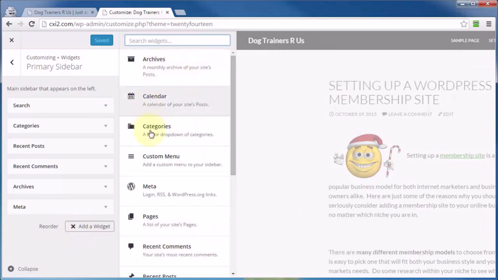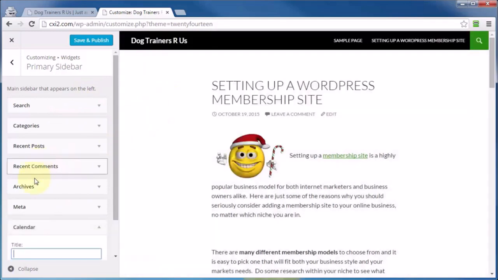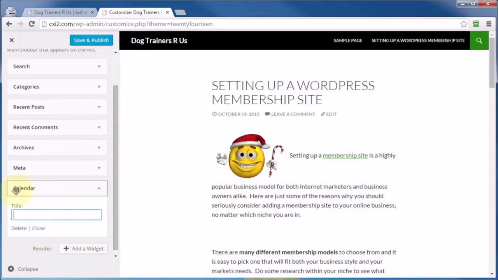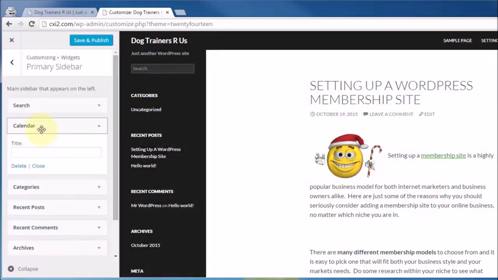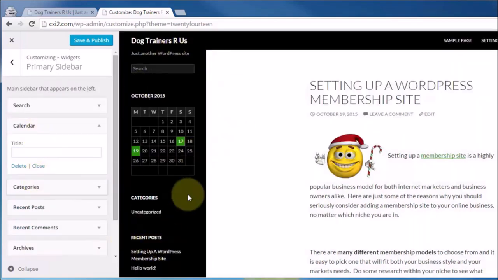And you'll get this flyout here. And let's say you wanted to add a calendar to the primary sidebar. Just left click on it and it automatically adds it to the bottom of that widget ready area. And if you want to move that, let's move this out here a little bit. You see this is the primary sidebar right here. Let's say you want the calendar to be right up here below the search and above the categories. Right there we go. And you get a live preview of it right here.